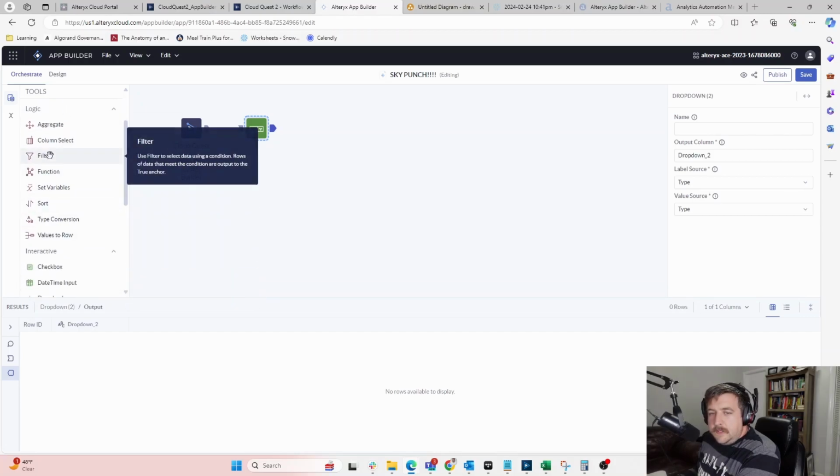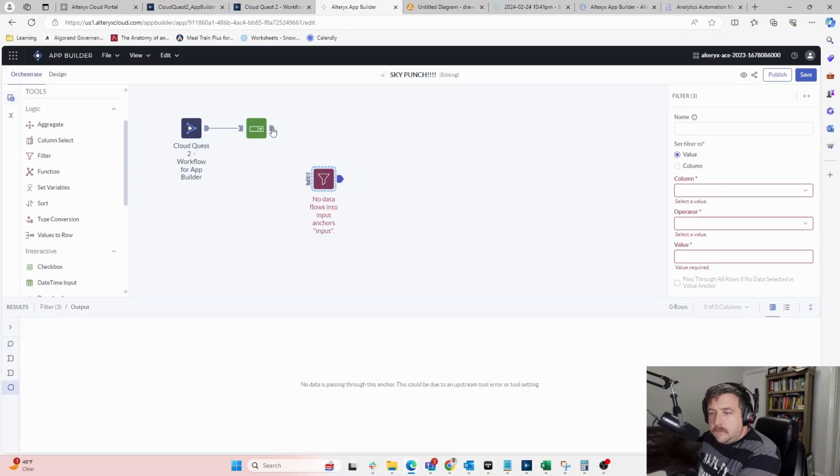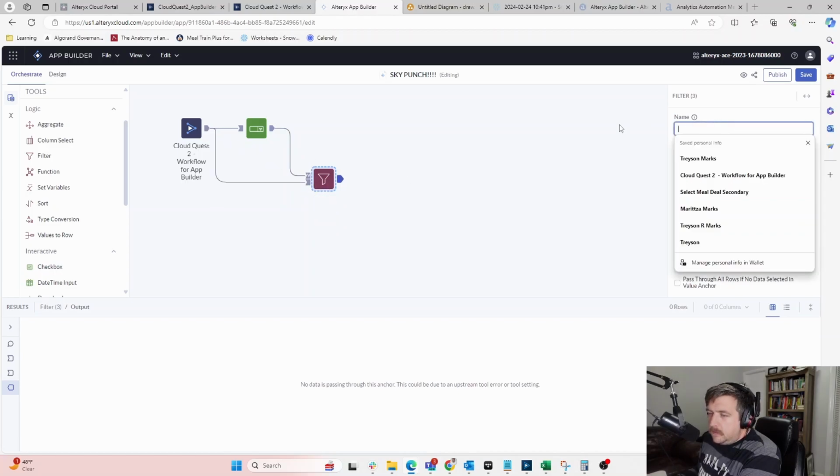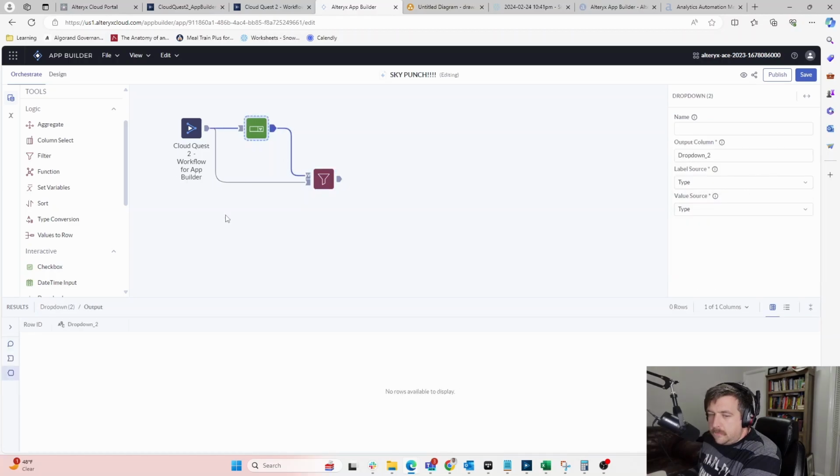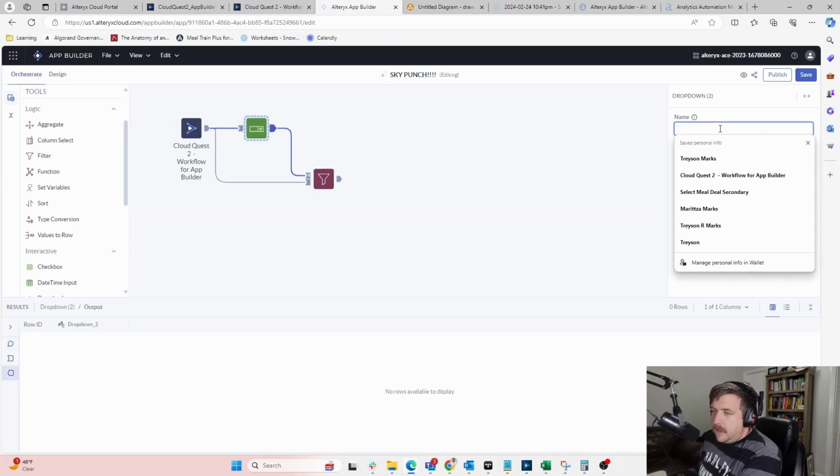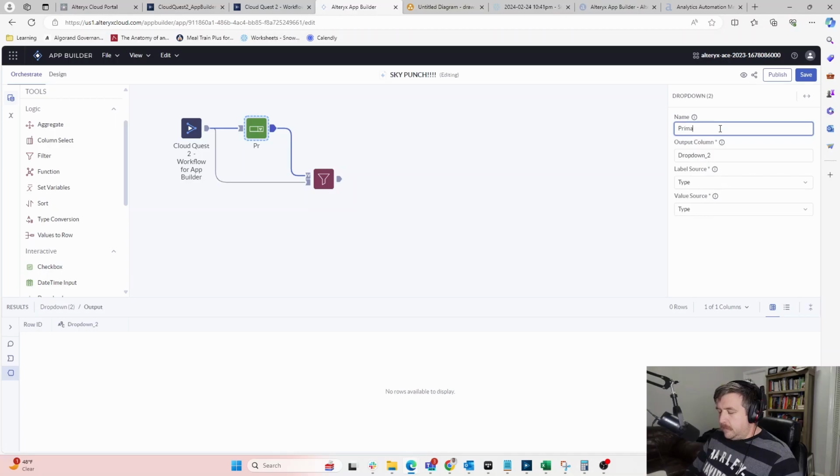Let's see here. So we need to do a filter, and as it was explained to me, this goes in here, and then this will go in here. Let me just make sure I finish setting this up. So this is primary one. We're just going to call this primary underscore one. Why not? Just a note, this also has the type value.